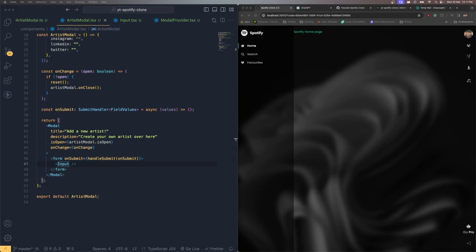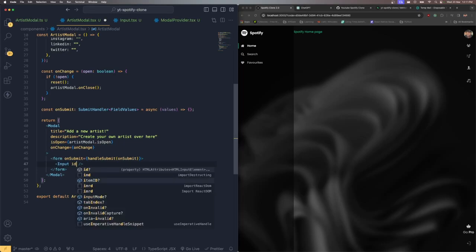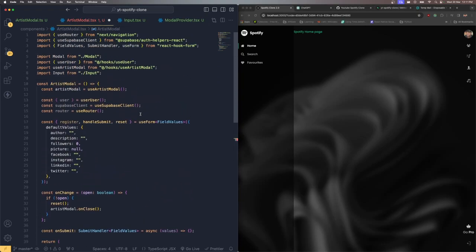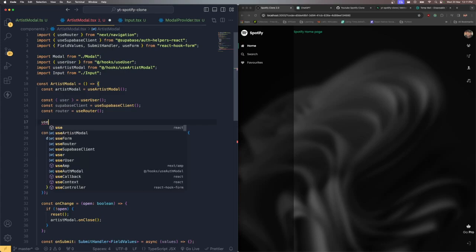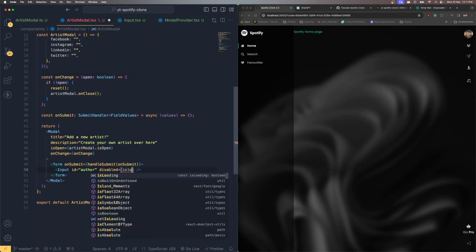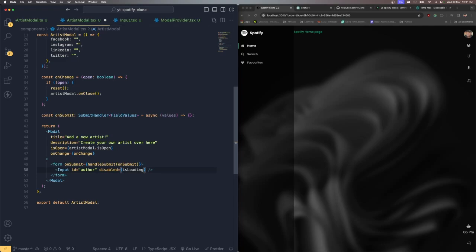So inside this artist model, all I have to do is to send the input along with the ID. So we need the ID. So I'm just going to say author to maintain it in a unique way, and disabled. But it needs to be disabled whenever we are loading the form. So I'm going to create a new custom hook, use state. I'm going to create a new state like is loading. If the form is loading, we have to disable that input field. We are not supposed to allow the user to edit or alter anything in that form. So it should monitor this particular state. By default it's going to be false.